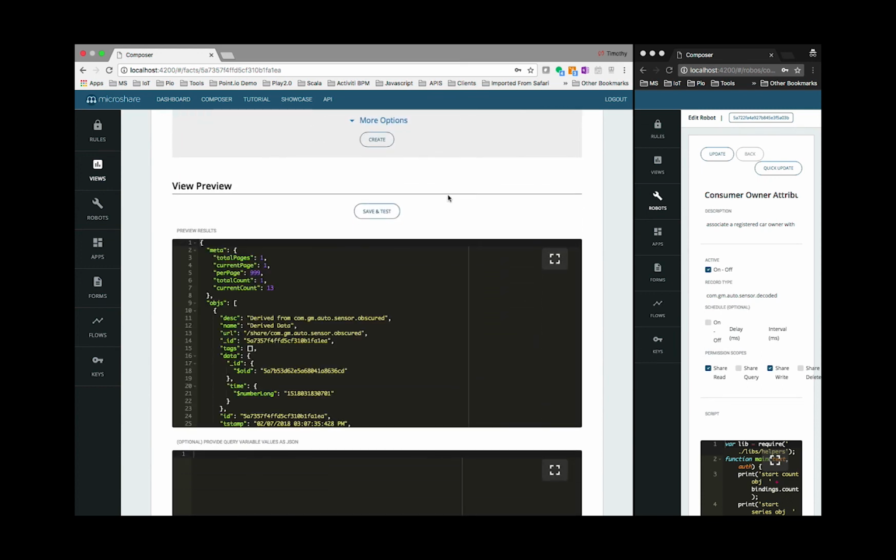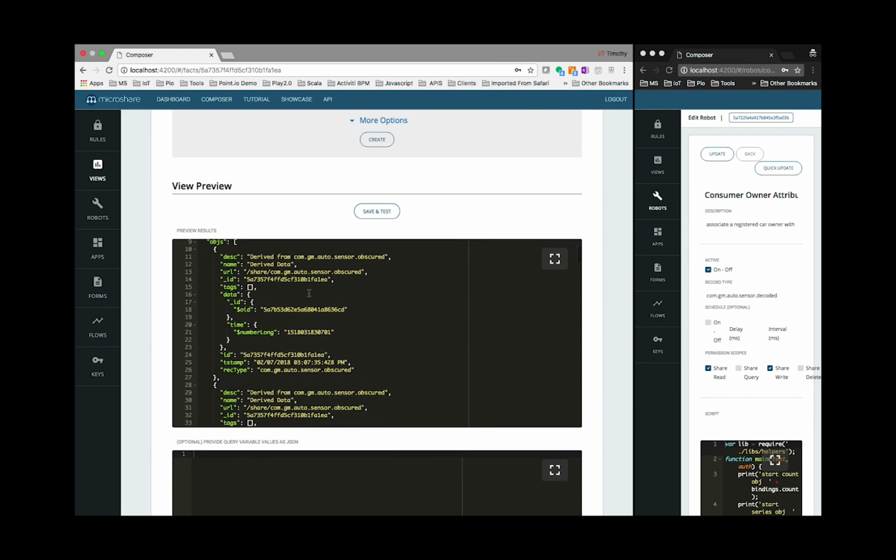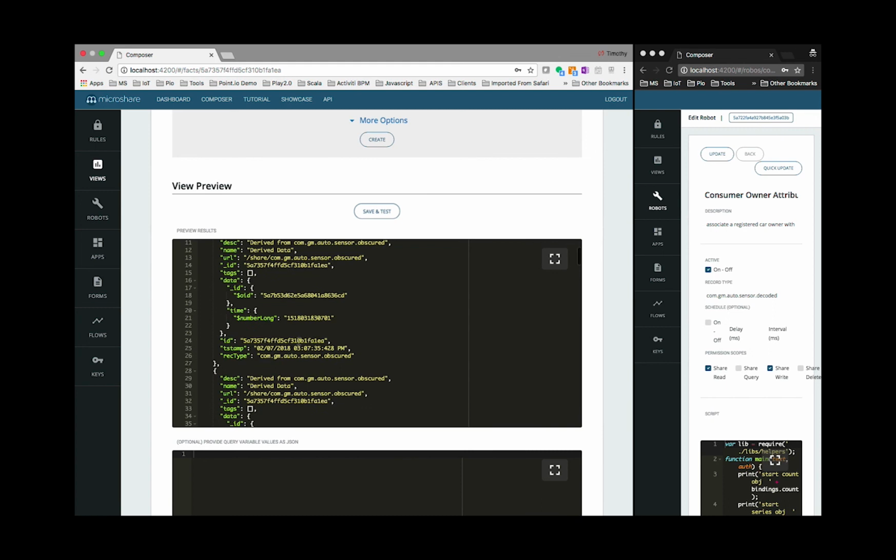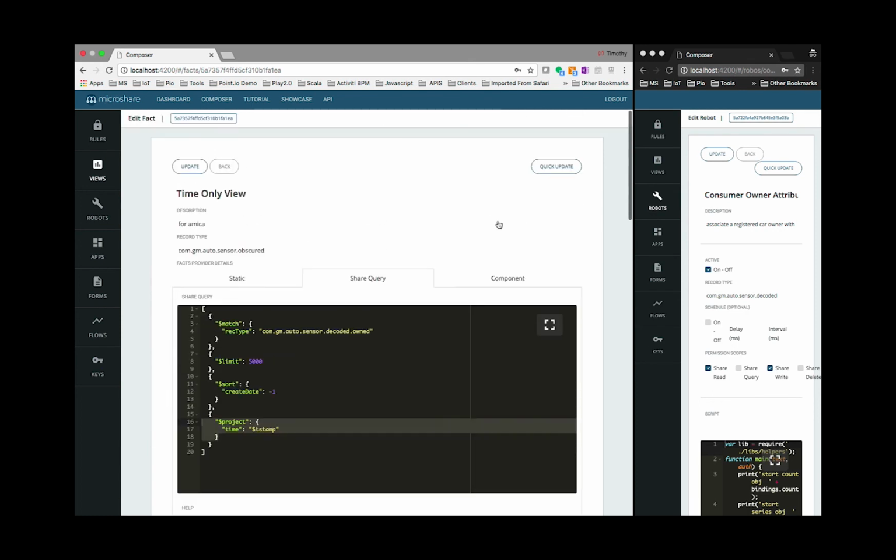So if I test it here as myself, logged in as T. Panagos at Microshare, you can see the data coming in from the system executing this view, and right there is that data portion, just has time, and it's just this system date, this number long piece of information. So what I want to do is take this view and treat it like it's a new piece of information, like it's a raw piece of information. So I'm going to create a new rec type for it, ComGM auto sensor obscured.